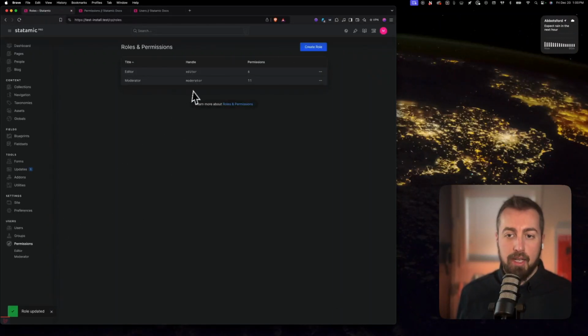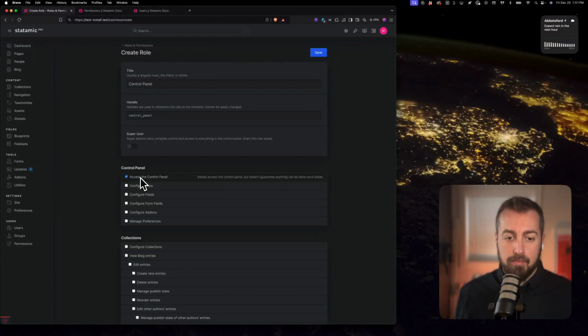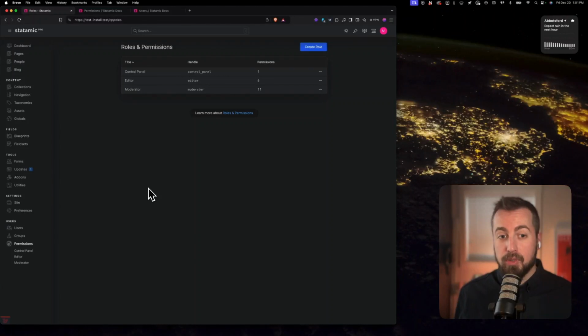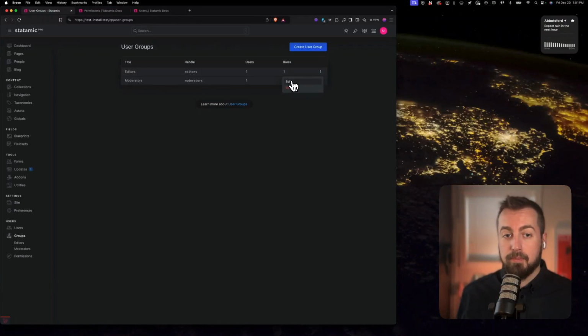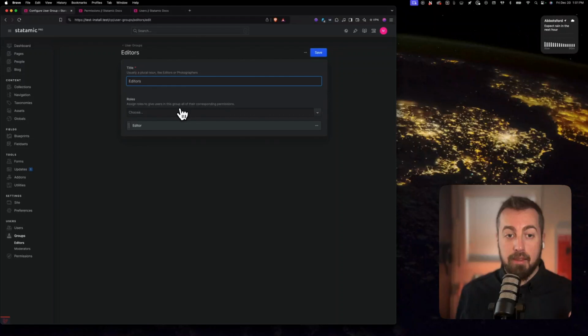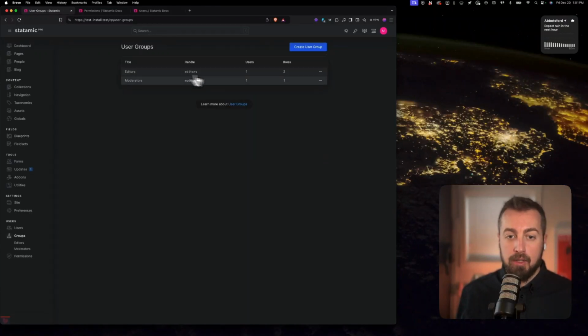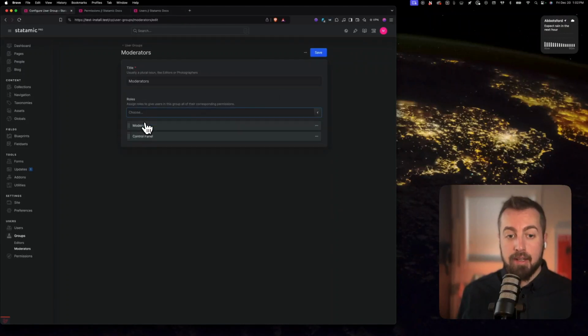And now I'm going to create another role that can access the control panel. And I'll save that, and that's all that this one can do. Now I can edit my groups and add this new control panel role to each of those groups. Now I can edit this group, and I can say that the editors group has the role of editor, but it also can access the control panel. I can go back and do the same with moderators, edit that. So the moderators can also access the control panel.